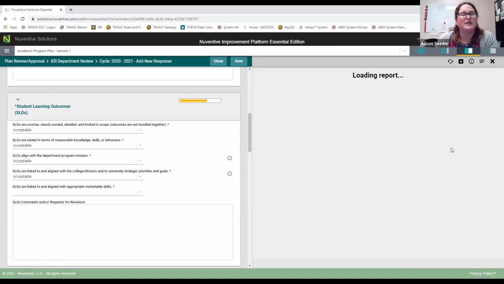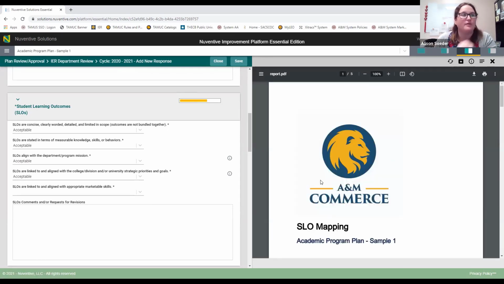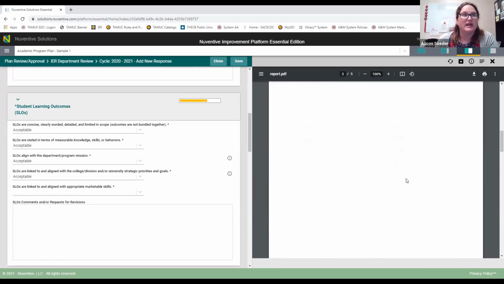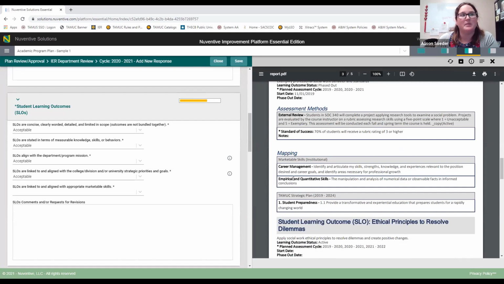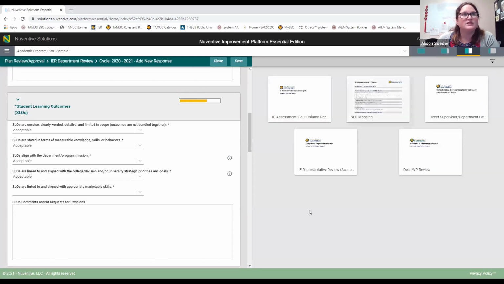One way to tell that is by closing out and coming to the completed mapping here. And so you're able to find the various maps that are located over here. If my sample was organized under a college, I would have a college strategic plan here to look at what mapping has been completed and make sure that I'm mapped to at least one or more marketable skill or college or division level goal. So it's just something to keep in mind.